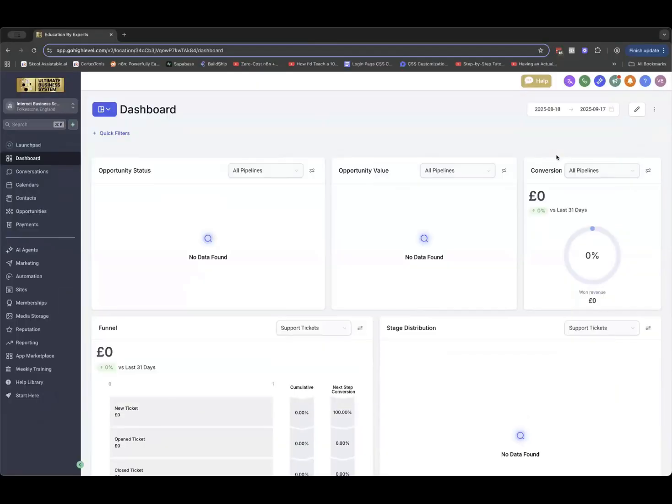Perfect. Okay, good. So this is obviously our Go High Level platform. It is all branded with our Ultimate Business System branding. We've got loads of extra stuff and extra support in there that makes it unique to the Ultimate Business System, which is where we support you through.